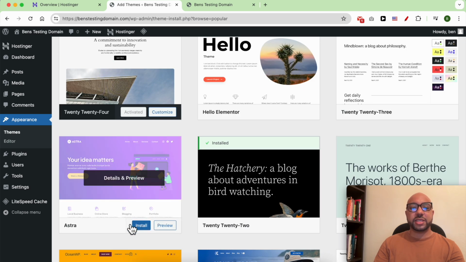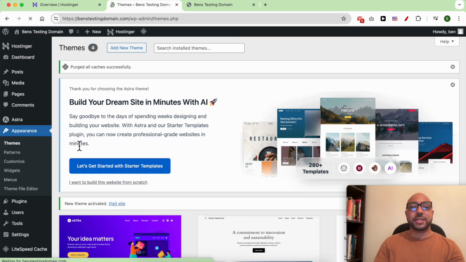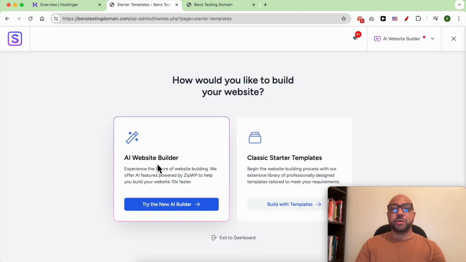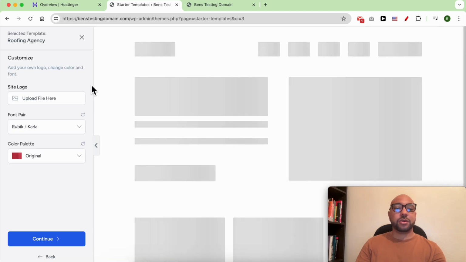Personally, I prefer the Astra themes. Activate this Astra theme and click on Let's get started with starter templates. You can go with an AI website builder or classic starter templates. I prefer to go with the classic starter templates. After clicking on your preferred template, click on Continue.